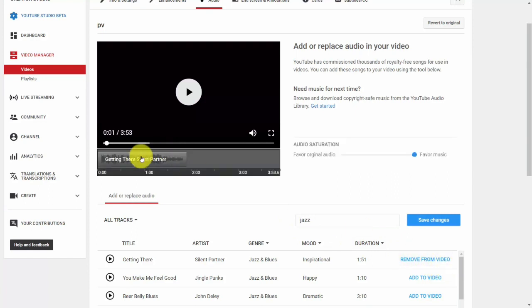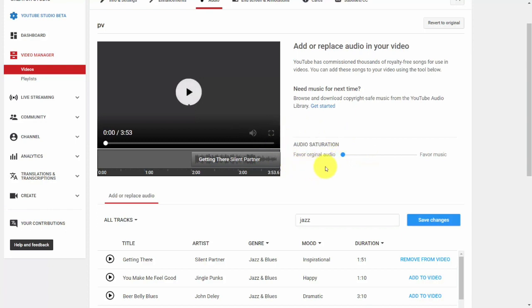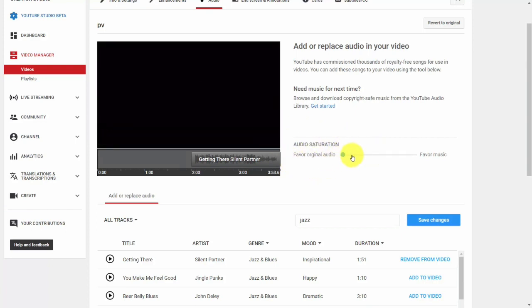We would then pull it to the point in the video where we want it to begin and end. And then we would determine how we want the video to sound. So for example, if we want to favor the music, we would keep the cursor at this end. If we want it to be background music and we would want our voice to play, then we'll move the cursor more to this end.